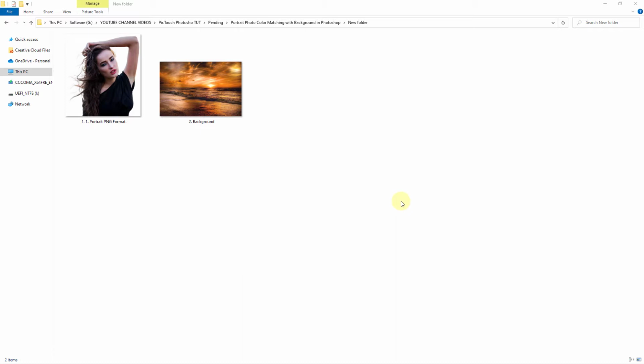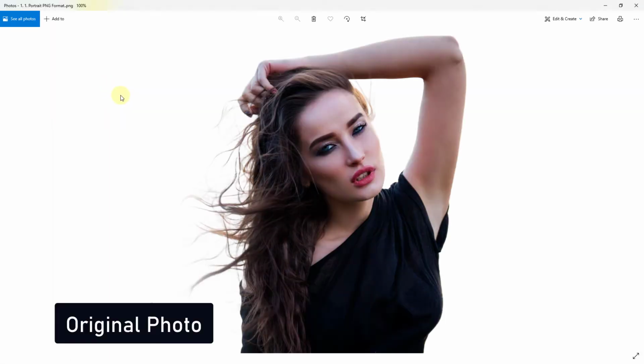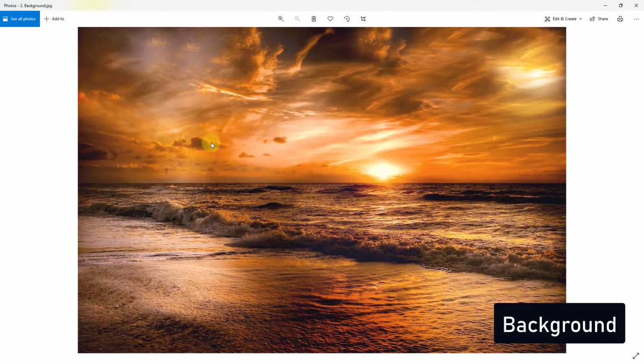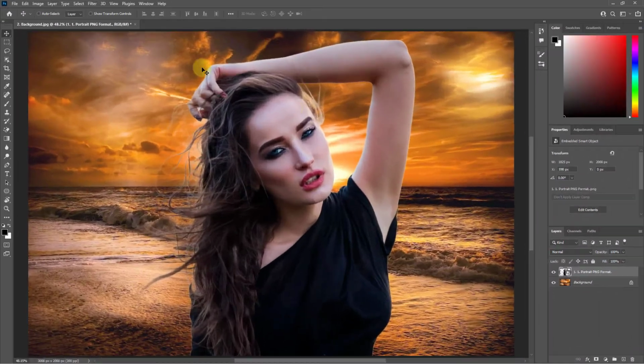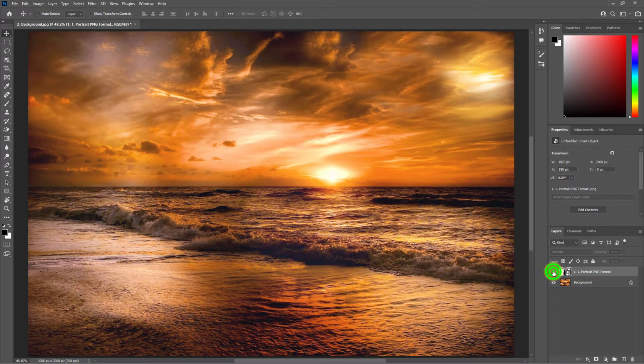Today I will show you how to match the color of your portrait photo with the color of the background image. This is the original portrait photo and this is the background image. Open your portrait photo and background image in Photoshop.